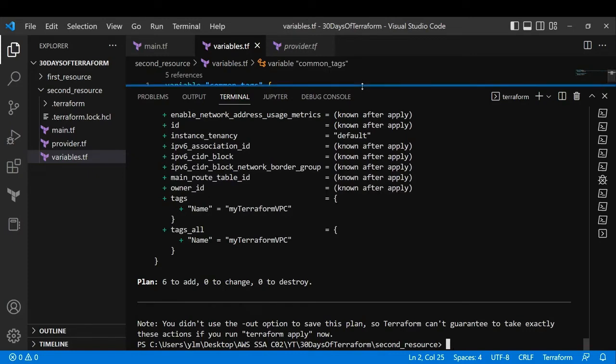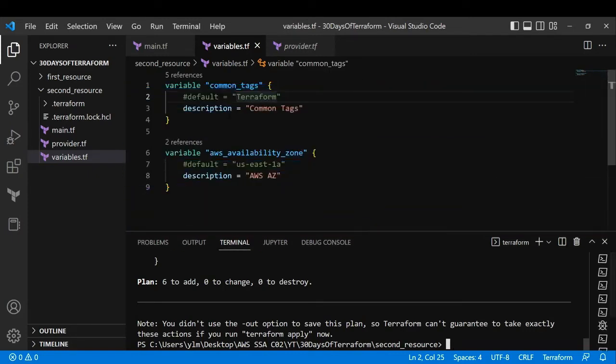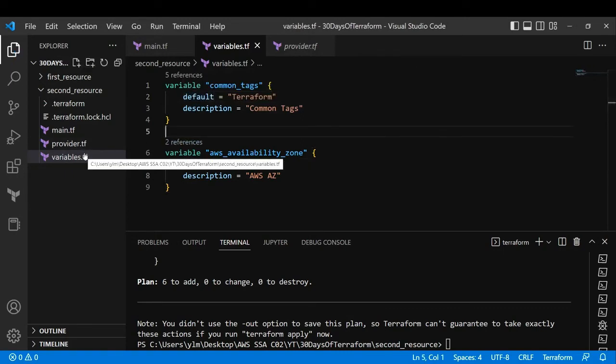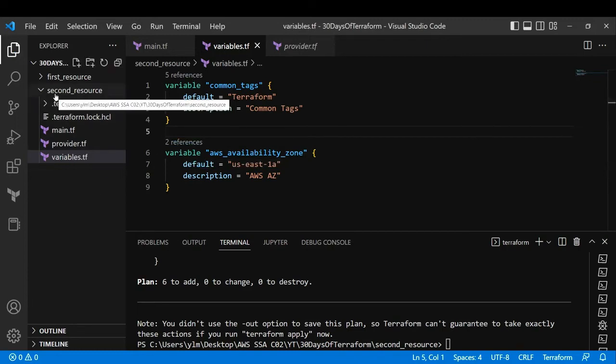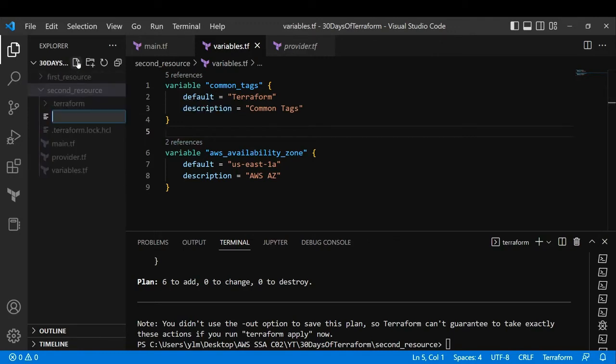Okay, and there is another way wherein you can specify your values for those variables in a separate file. Okay, so let's see that. I'll uncomment this default thing. Okay, I'll save this one. Now if you want to specify values for this variable, you can create one more file called terraform.tfvars. Okay, let me create that file here. I'll just say terraform.tfvars. So remember this file extension and the file name, it should always be the same.